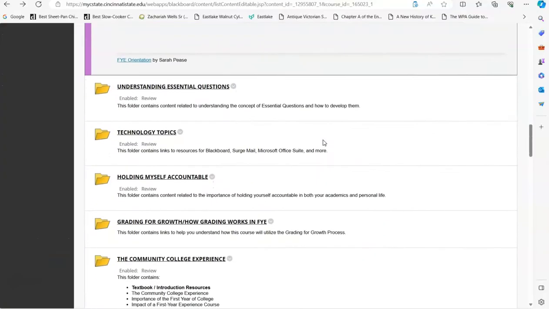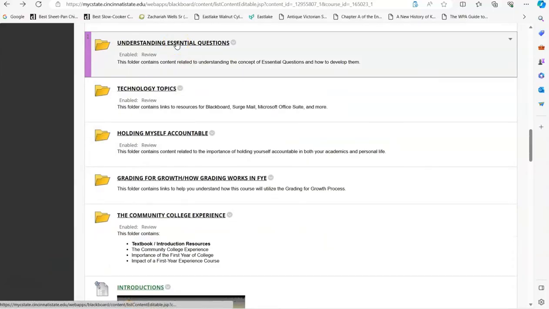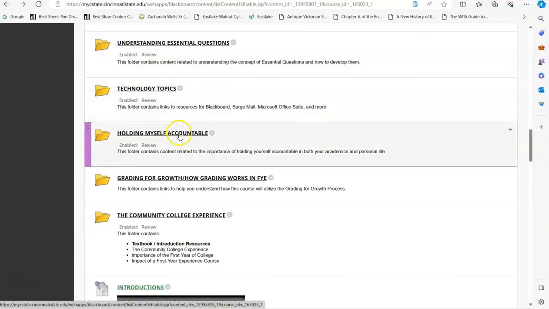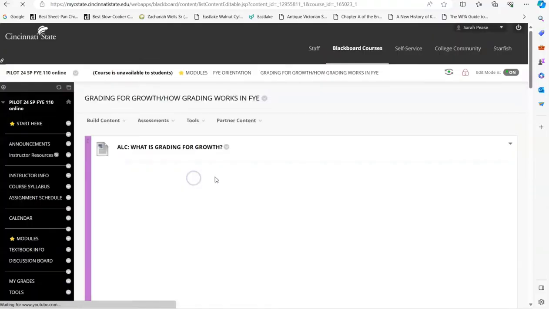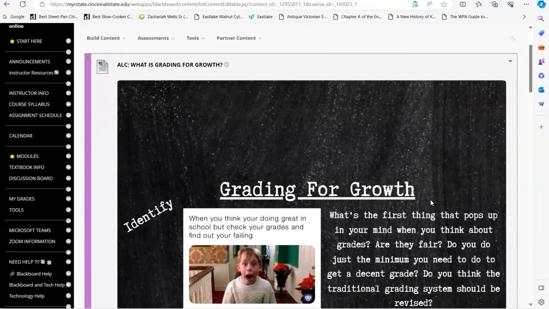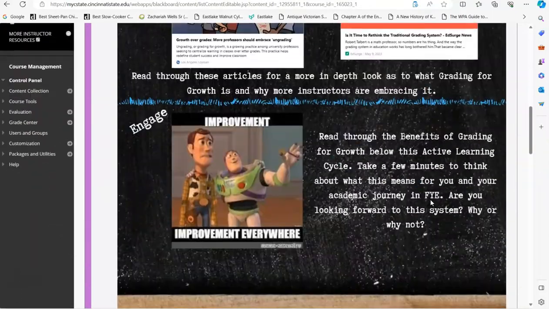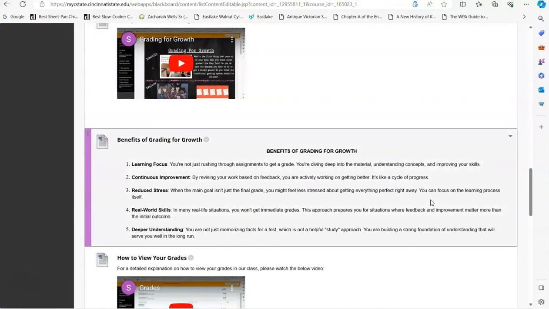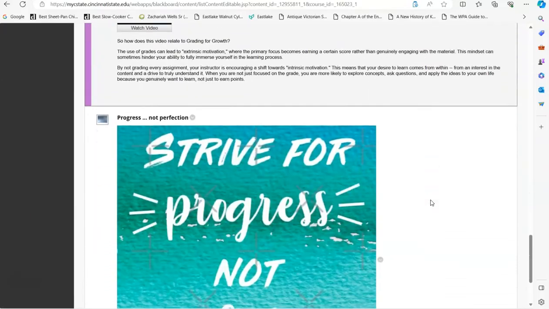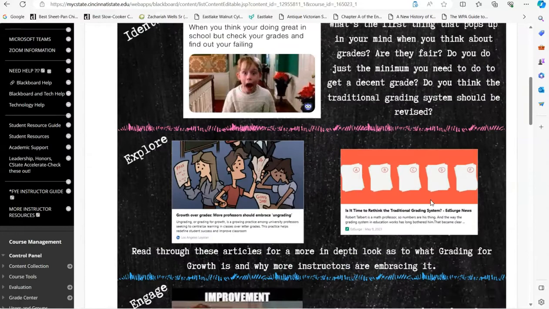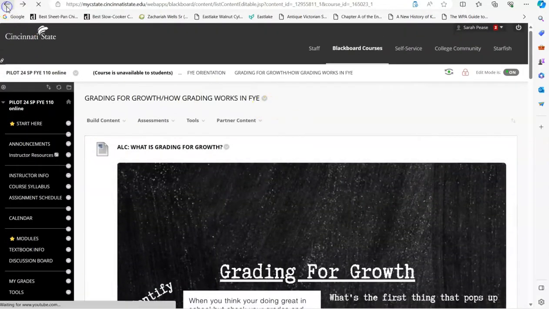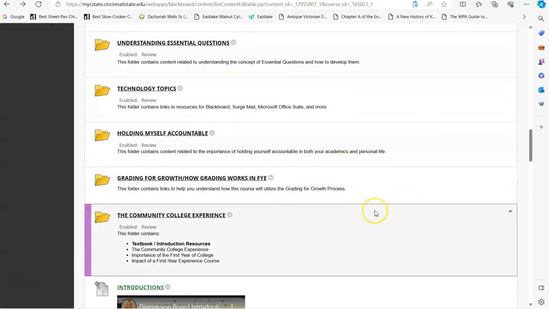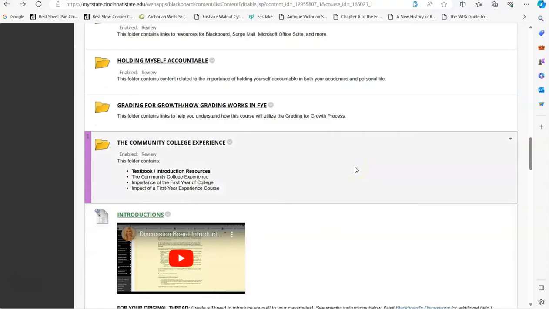Then you need to go through each topic folder and look at those active learning cycles, look at those supplemental resources. So again, here's the Grading for Growth topic folder. There's our active learning cycle. Here's more supplemental resources, videos, things I can read, to help me understand what Grading for Growth is. Once you go through all these topic folders, you're going to do the same thing for every single module, because remember, every module will have different topic folders about whatever that module is supposed to be about.